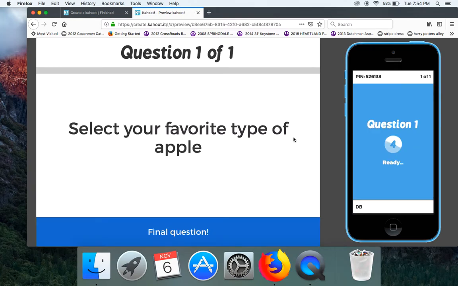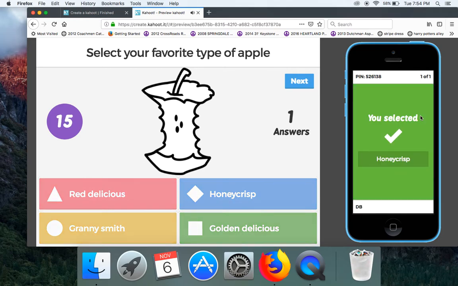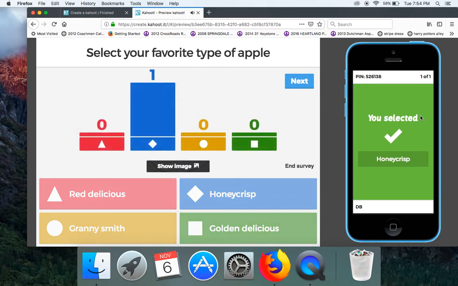So it gives them time to get ready, and it tells them to select their favorite apple. And I'm going to, over here on my little cell phone, click Honey Crisp. And the time's going to stop because there's only one person signed up. I'm going to click in here. Before I click, you can see your results.